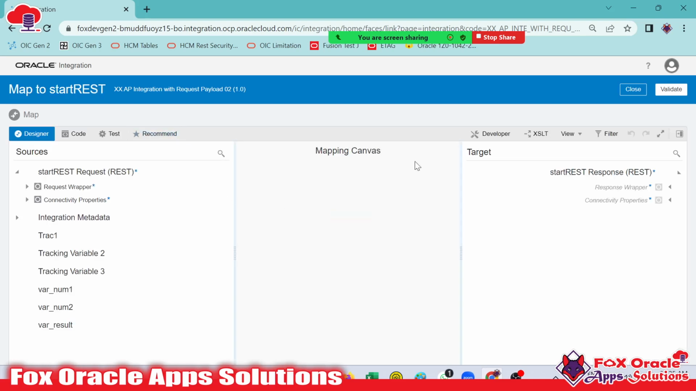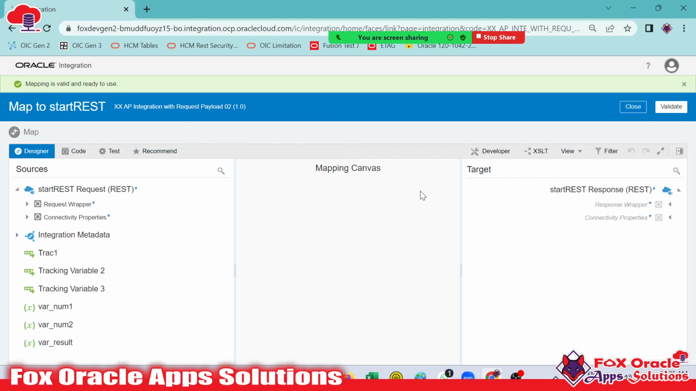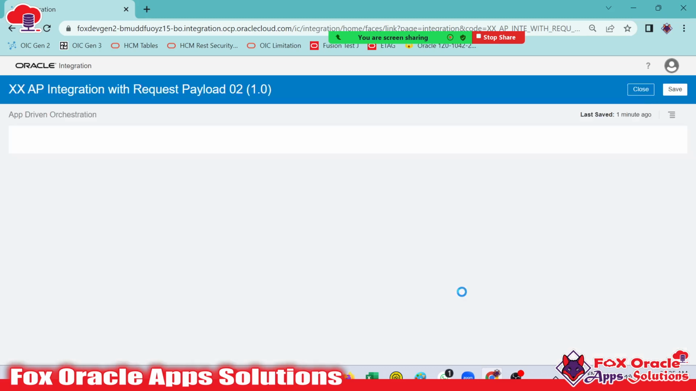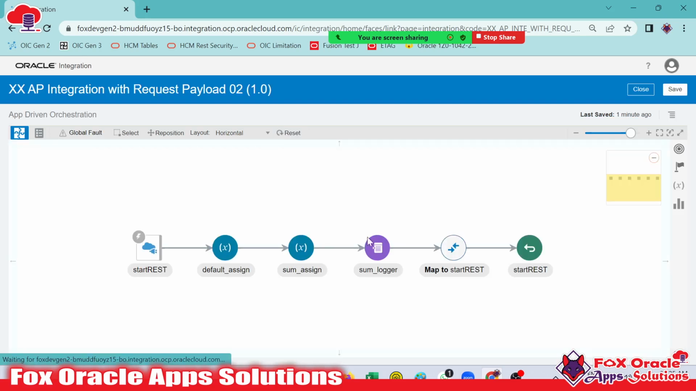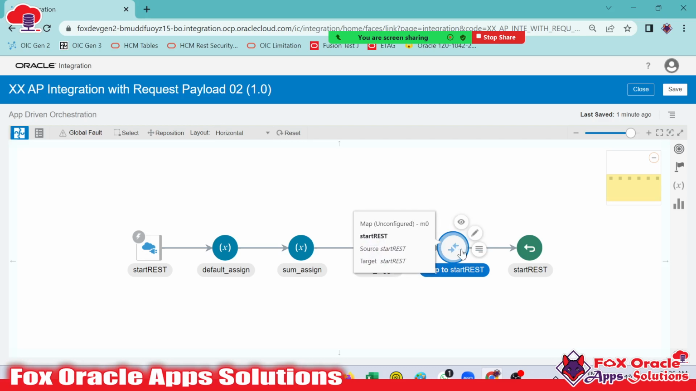If we have multiple endpoints over there, then at the time when you drag the mapper, it will ask for which endpoint you are going to add this mapper. But right now we have only one endpoint missing. That's why it's by default taking map to start rest. And here we will map the value, what kind of value we are going to return back as a result.